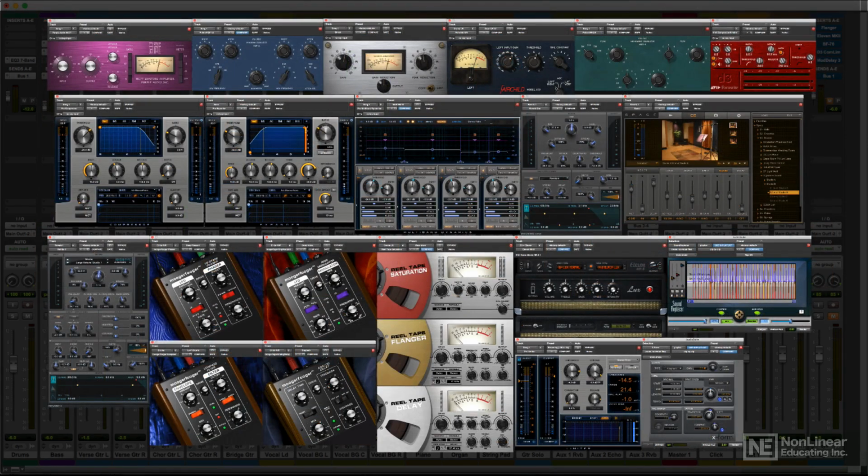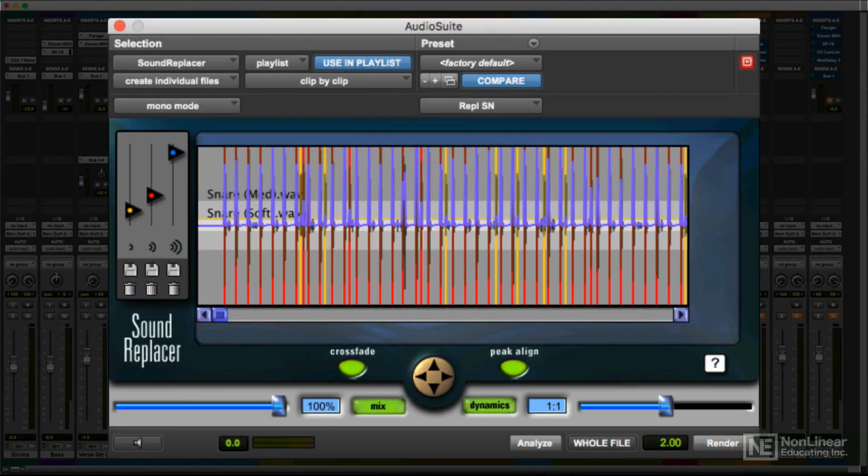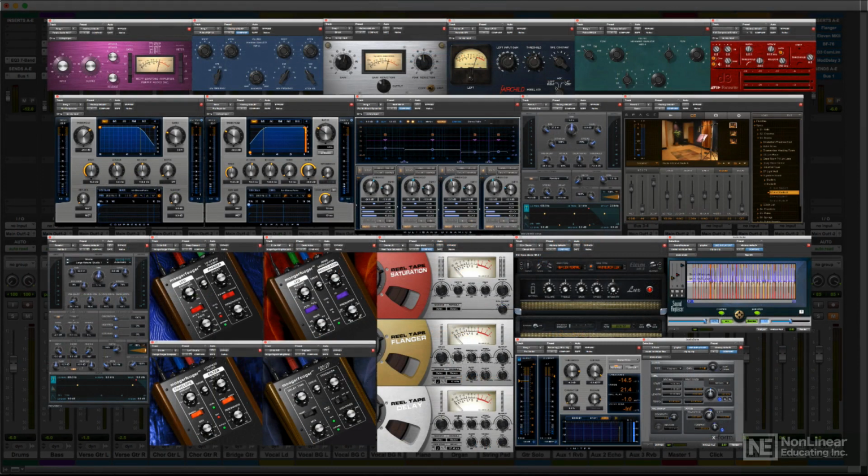And even though the course is focused on real-time effects for mixing and mastering, I'll wrap up with a look at a couple of non-real-time AudioSuite plugins that provide editing capabilities: Sound Replacer, a basic drum replacement plugin, and X-Form, an advanced time-shifting plugin. Coming up next, we'll jump right in, starting with the processors in the Classic Compressor bundle.